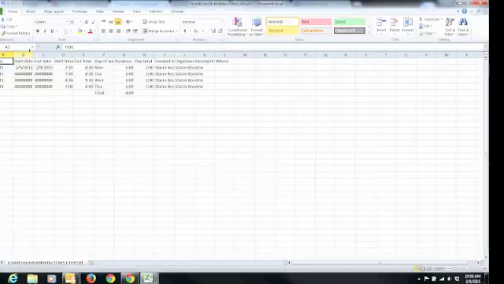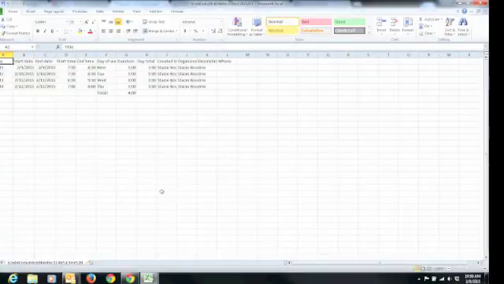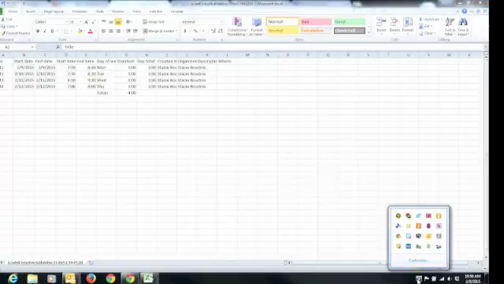Once it downloads, you can open your spreadsheet and adjust the times as needed to upload to another site or location.